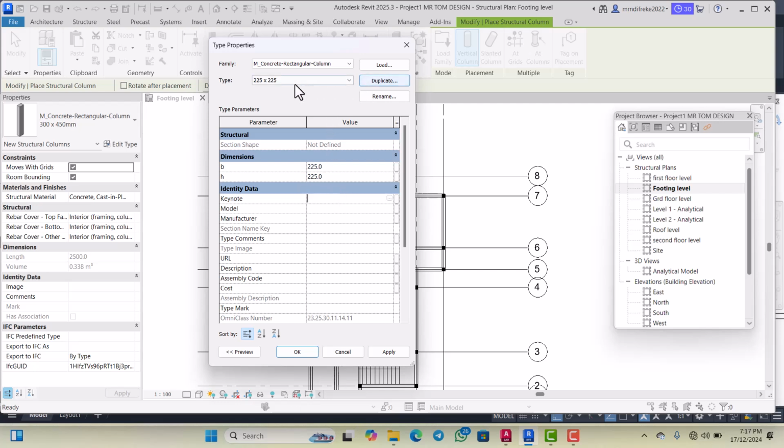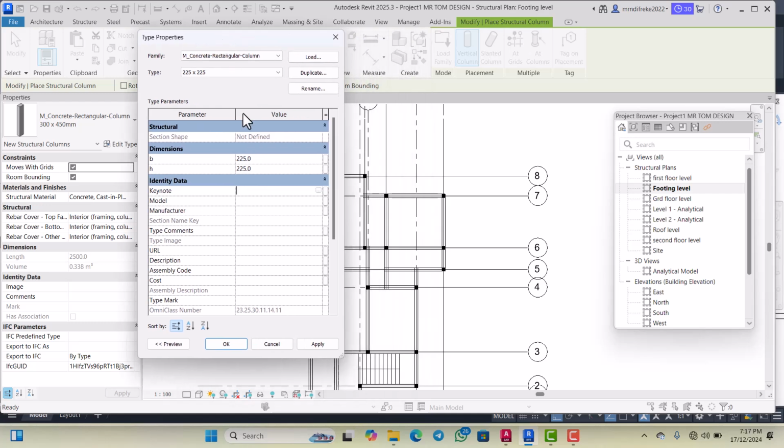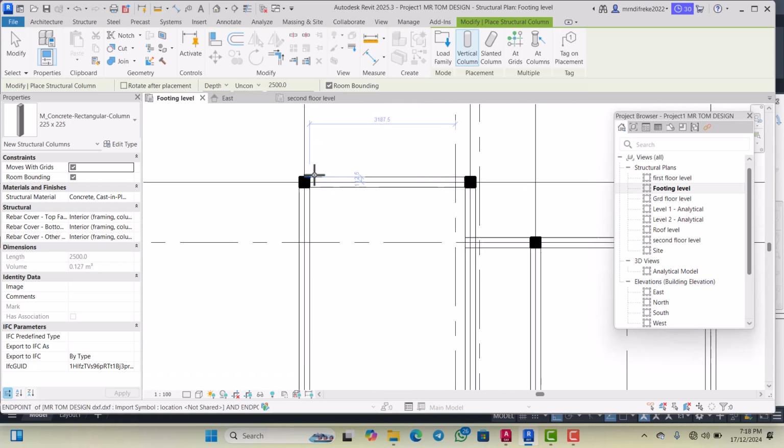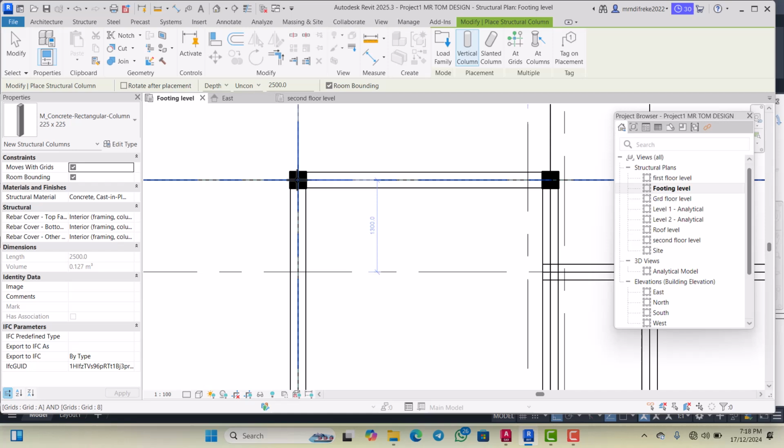Now, the first one that we change is just a name. Without you changing the dimension here, you will not get this very section. We can actually change this to a name, like for instance, I can change this to CT1, meaning column type 1. So this is just a description or a name. When you finish that, you click on apply. You click on OK. So you can now begin to place your column.